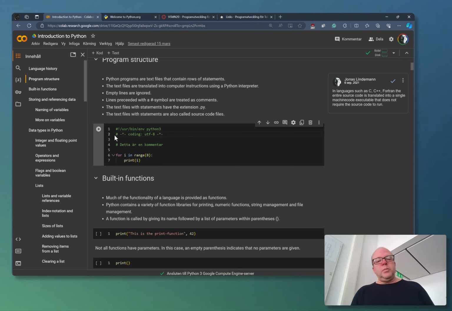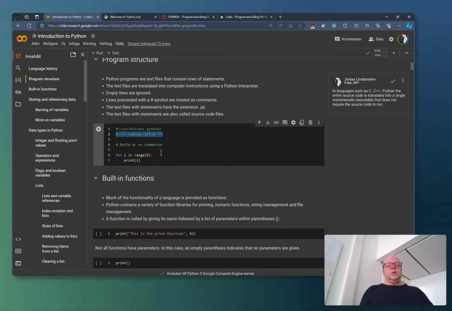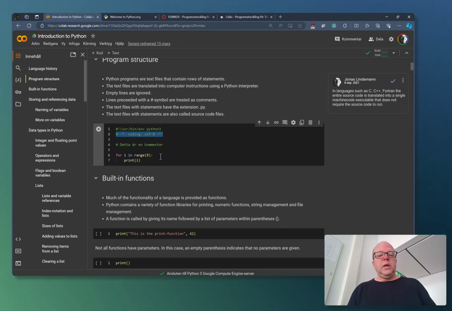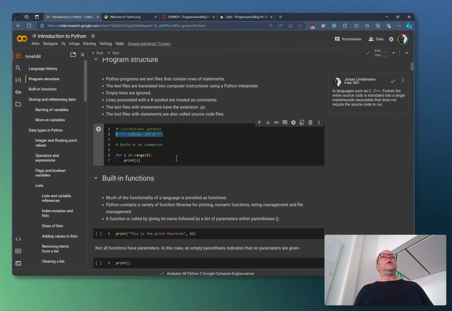The other part here is a bit more important. So Python can handle international characters. If you want to write Swedish text in your strings or your variables, it's a good idea to put this in the beginning of the code, because that tells the Python interpreter to expect international characters. If you don't put that, you can still put in text, but it doesn't always look like what you expect when you run it. So that's why you have this UTF-8. This is an international standard for how to handle international characters.